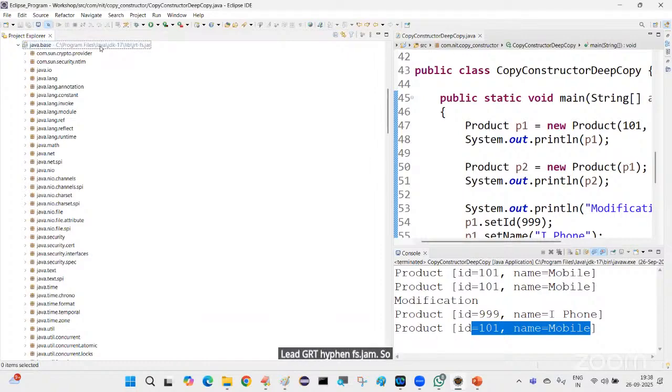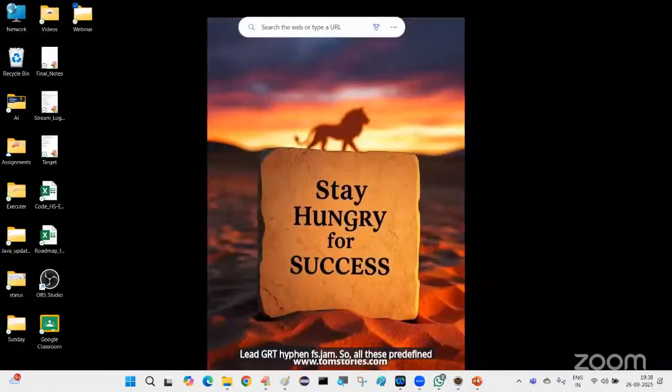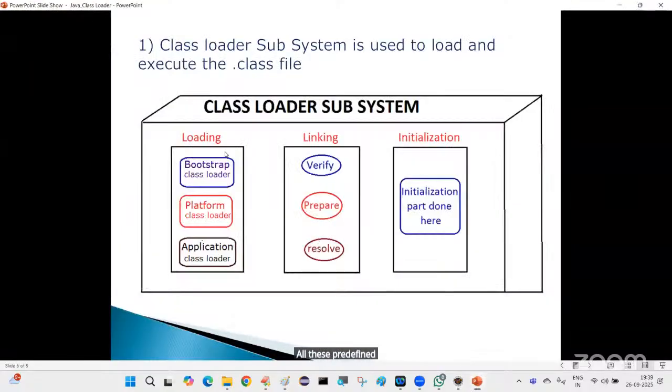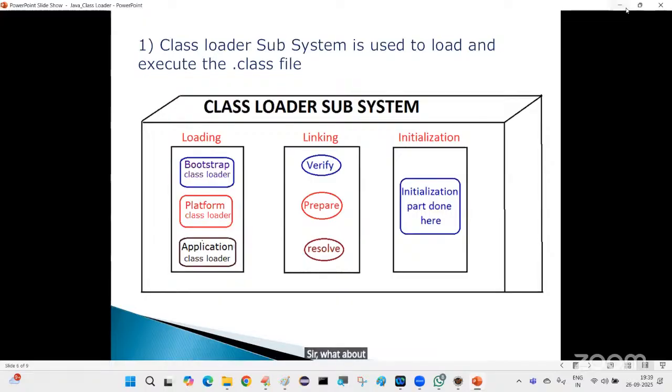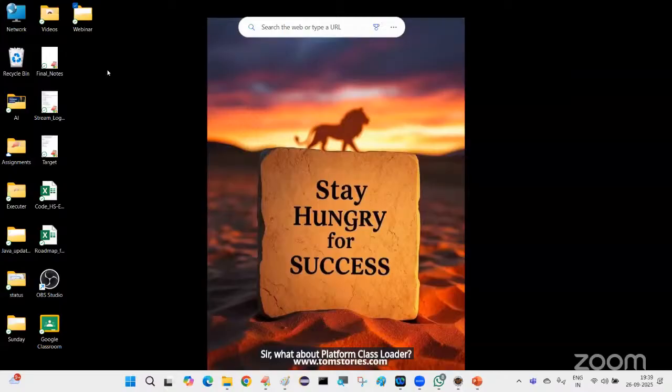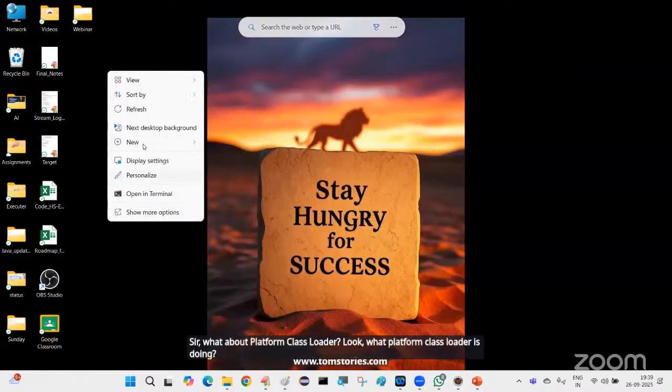So all these predefined dot class files, who is responsible to load them? Bootstrap class loader is responsible to load. Sir, what about the platform class loader? Look, what is the platform class loader doing? Look carefully, all of you.